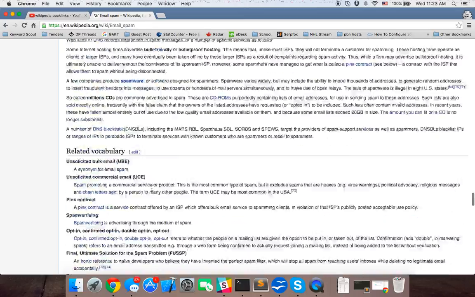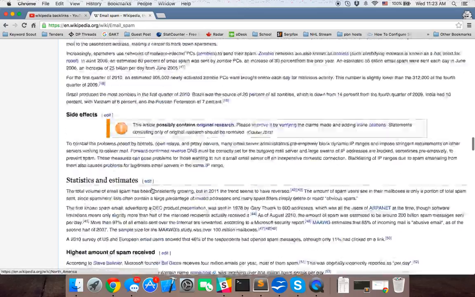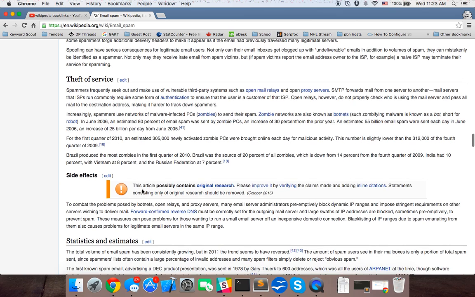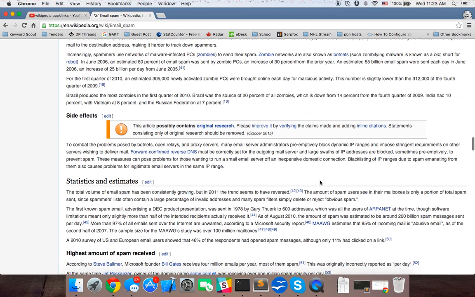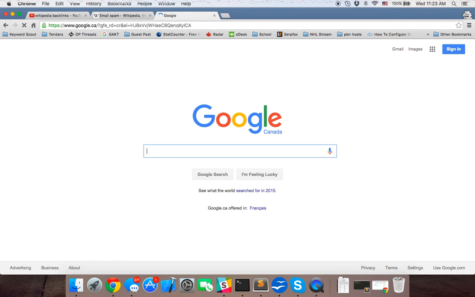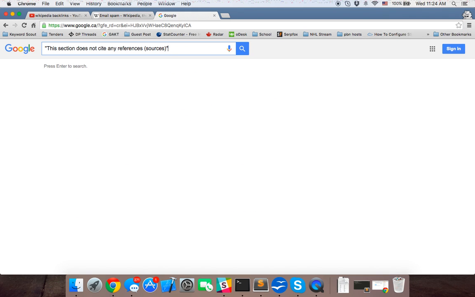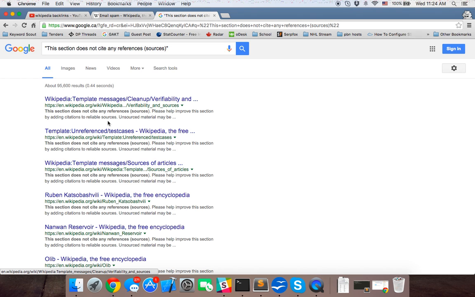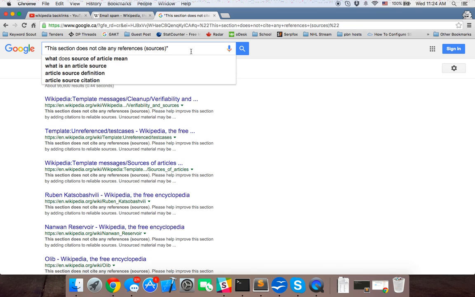And there's more. Wikipedia words it differently sometimes. "This article possibly contains original research. Please improve it by verifying claims." So basically, I'm going to take this right here, "This section does not cite any references," and just copy that. Control C. Hop over to Google, and I'm going to put it in quotations so we find an exact match. Basically, 95,000 results, Wikipedia pages that are requiring citations.